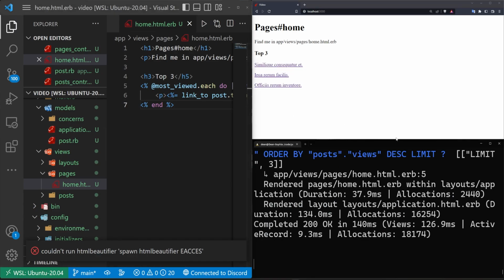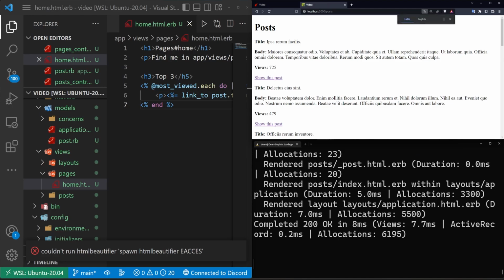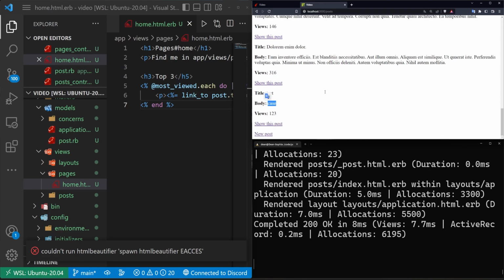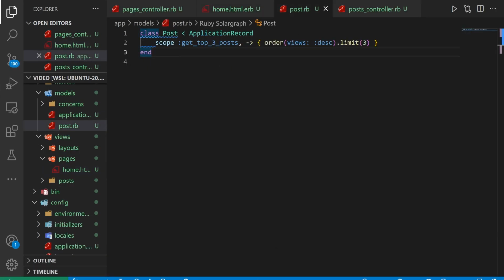So that's pretty cool. How could we do this with like our body length, right? Because in our localhost port 3000/posts, we have all these long posts, but I said we want to grab this short one, right? Let's go ahead and let's do that. Let's create another scope in our post.